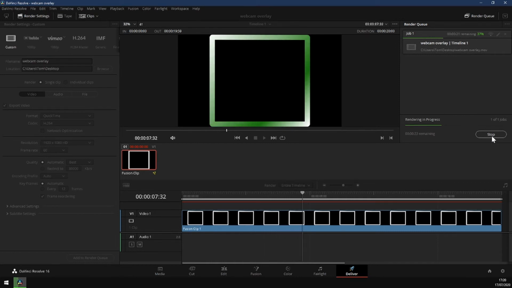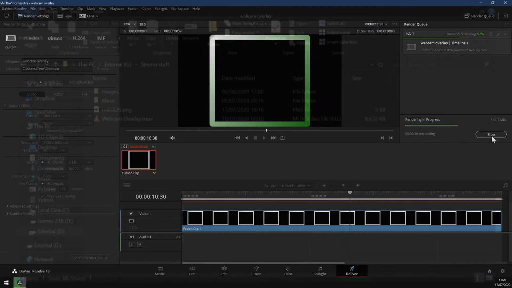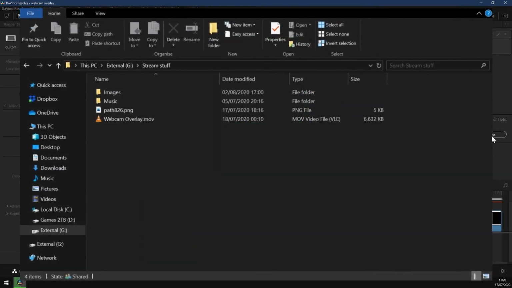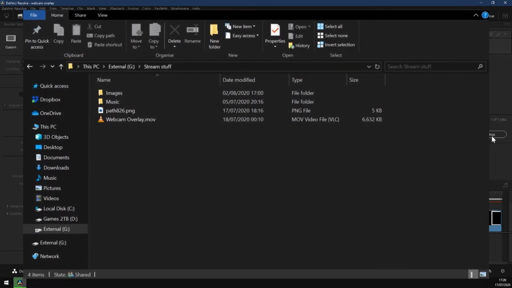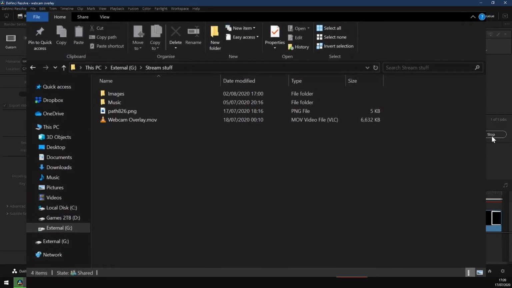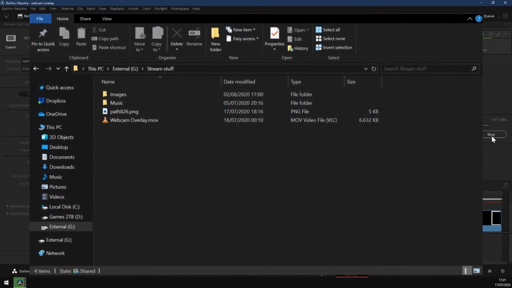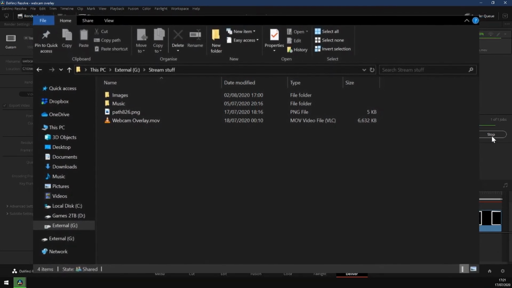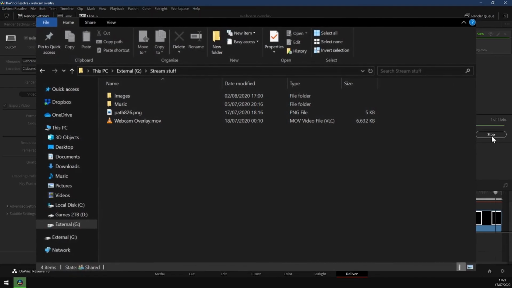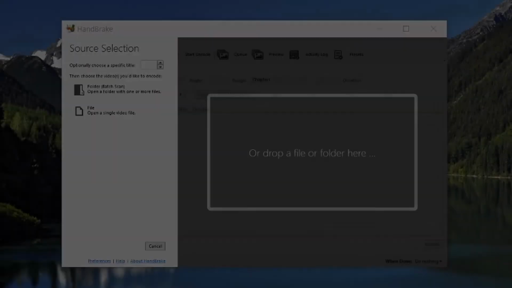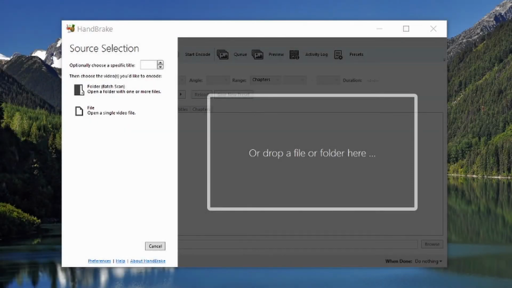Once done, I'd recommend watching the video back to make sure it looks alright, but you will notice the file size. In my case, the file is over 6.5 megabytes in size, which isn't exactly huge, but if you've used a higher quality file type, done it uncompressed, it's going to be a lot bigger. But we want to get the file size down as low as possible, as the larger the file, the more precious CPU time it'll eat up when you're using it in OBS or Streamlabs. So let's open Handbrake.